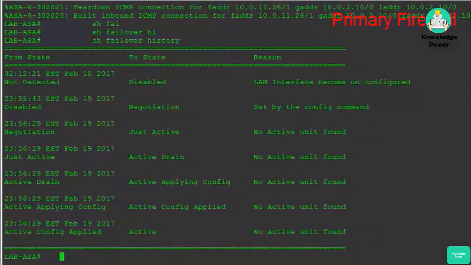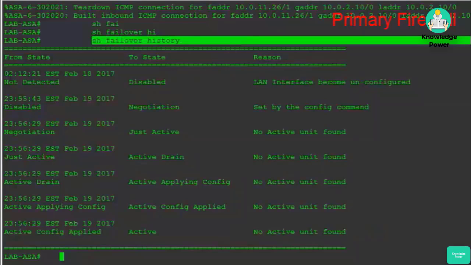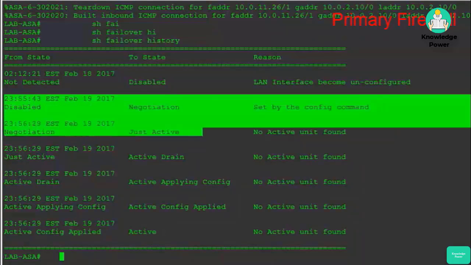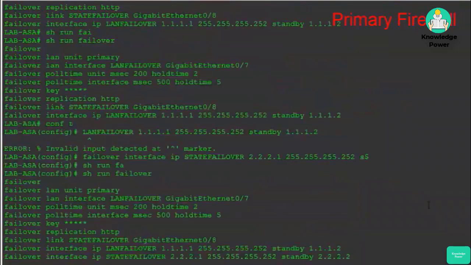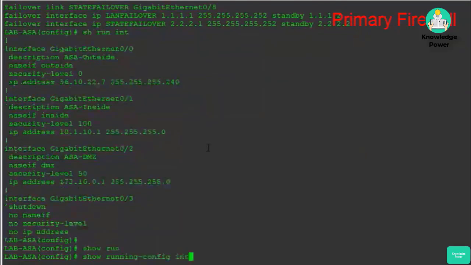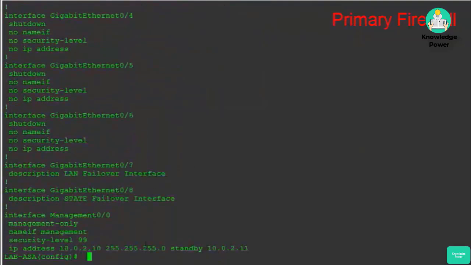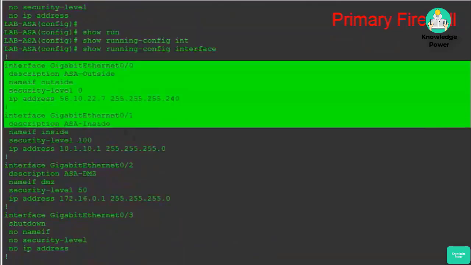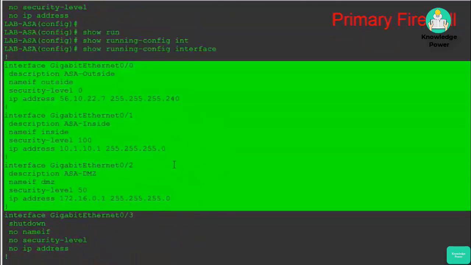I'm logged back in and I ran the command show failover history, and you can see from the time I pasted in the failover configuration, the different states the firewall went through while it negotiated. Next, I want to add secondary IP addresses to all of our IP interfaces. Run the command show run interface. I have a standby IP assigned to my management address, but now I'm going to want to go through and add standby IPs to all my active IP interfaces.